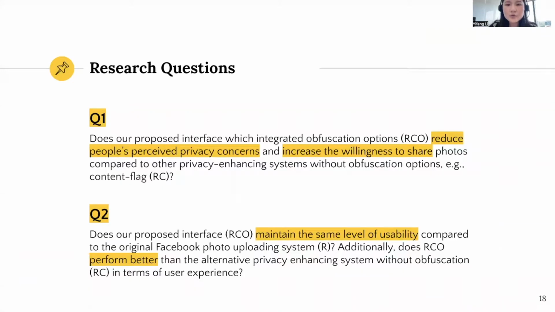So our research questions are, first, to understand whether our proposed obfuscation system reduces users' perceived privacy concerns and increases the willingness to share compared to the content flag system. So that's the performance of obfuscation. And second, understanding whether our proposed obfuscation system maintains the same level of usability compared to the original Facebook interface, because we do not want to harm users' experience by adding our privacy features. And also we want to know whether it performs better than the content flag condition.